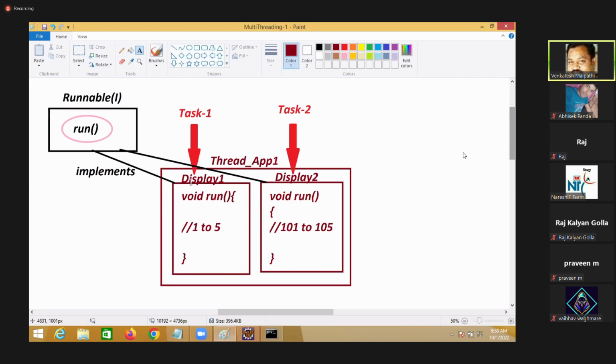Right. Any class implemented from an interface, by terminology we say implementation class. The implementation class has to construct the body for the abstract method. So here they are coming from built-in form. Runnable is a built-in, run is a built-in. We are writing the body.